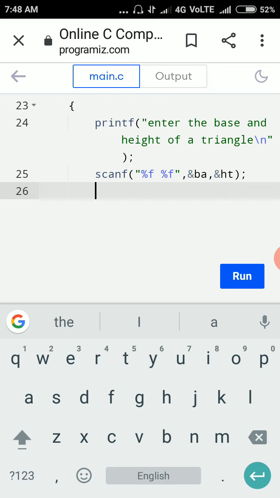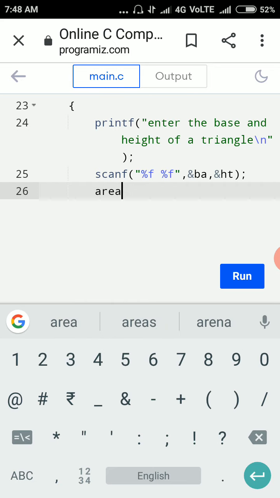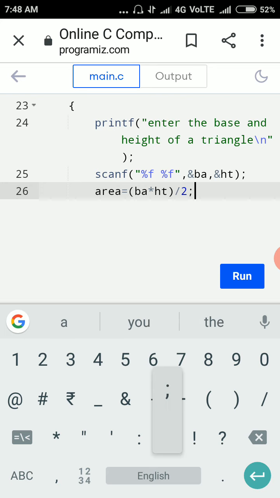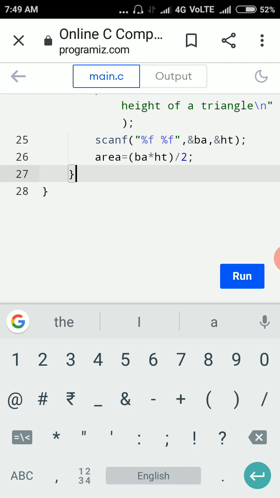We are just multiplying base and height, base into height divided by 2. It is simple to calculate the area of the triangle using base and height. So next, this closes the function.